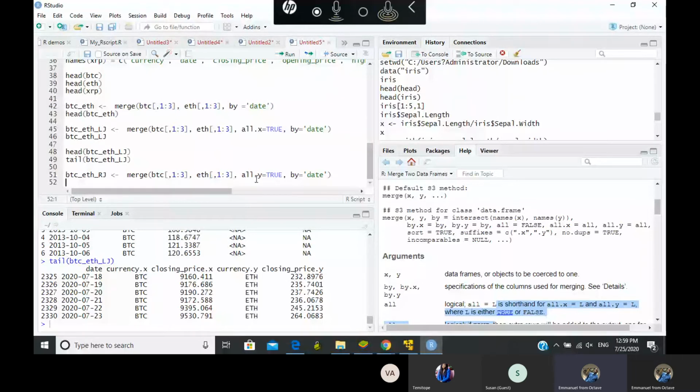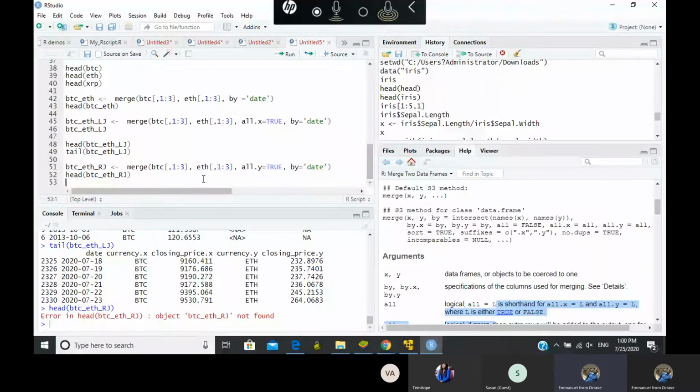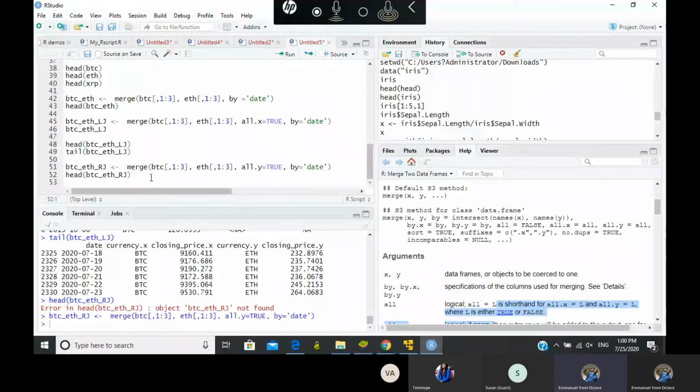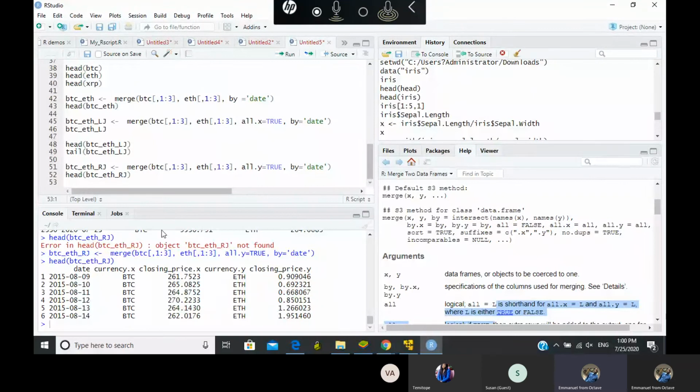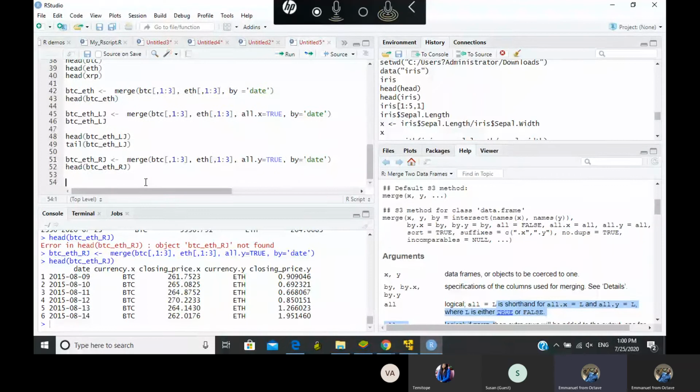So let's see the result of BTC_ETH_RJ. I've not created the object yet. So let me run this. So this is our right join. Let's see the head. Okay, this is the head. You can see it started from 9th of August, blah blah blah. So you can confirm that the inner join of these two tables and the right join are actually the same thing by using identical.